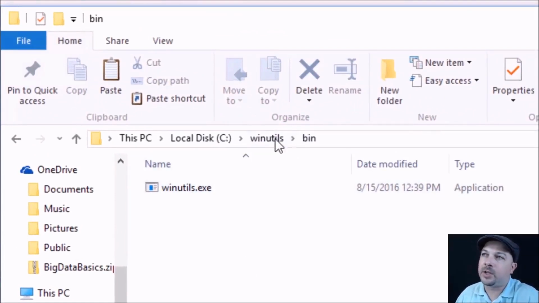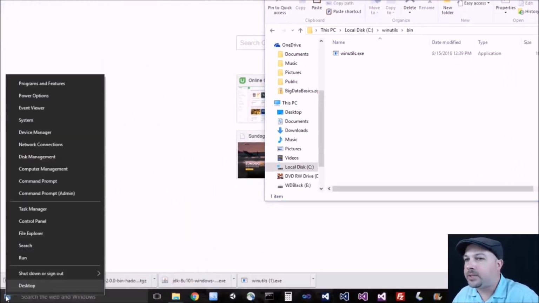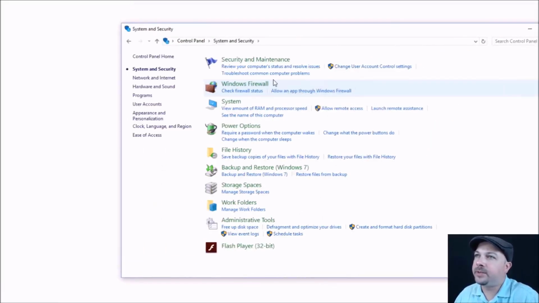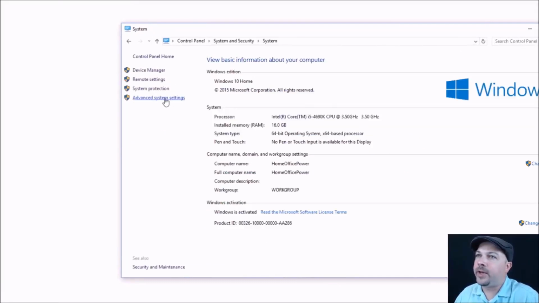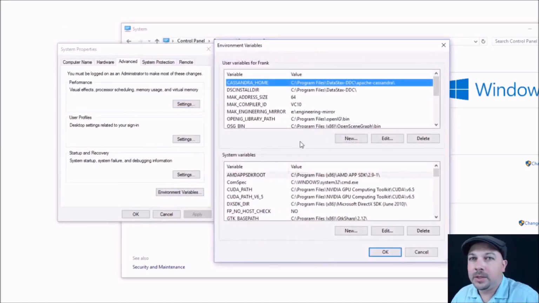Okay, so make sure this is all exactly right. One little mistake is all it takes to mess this whole thing up. All right, so let's go and set the environment variables that we need right now. To do that, I'm going to right click on the Windows icon here and go to Control Panel, click on System and Security, click on System, and from there click on Advanced System Settings. And there, finally, we have our Environment Variables button. So hit that.